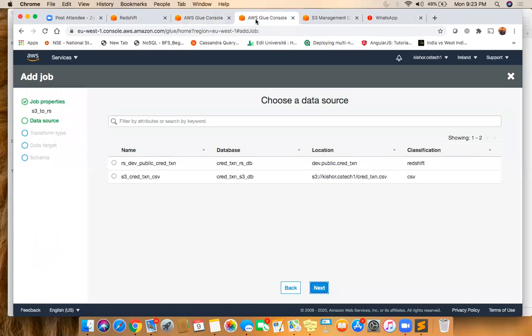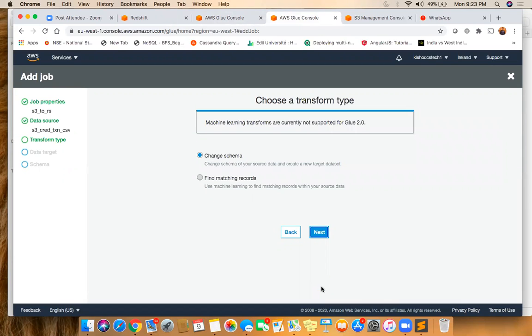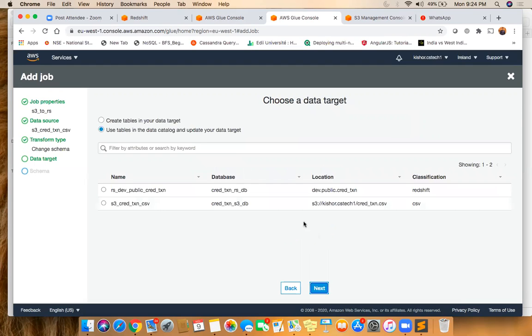Now we can come here to the AWS Glue console. You can see there are two crawlers appearing. For us the data source is S3 only, S3 create transaction CSV, create data source. If you remember, we created a source with the prefix S3 underscore, so S3 underscore create transaction CSV. Then we click next. Then we choose change schema and find matching records. Machine learning transformations are currently not supported in Glue. Change schema. Then choose the target data. Target data is Redshift only.